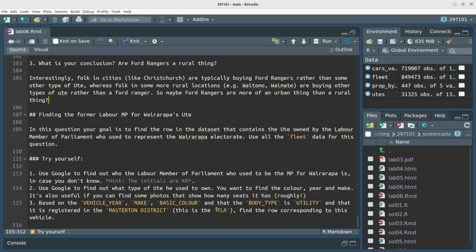Okay, so in this last question, we're having a bit of fun in that we're tracking down the former Labour MP for the Wairarapa's former ute. So we've got a data set that consists of all vehicles in New Zealand, or at least a subset of all of them. It doesn't actually have all of them. And so we're trying to find one particular vehicle. So it's sort of a bit of a needle in a haystack type thing.